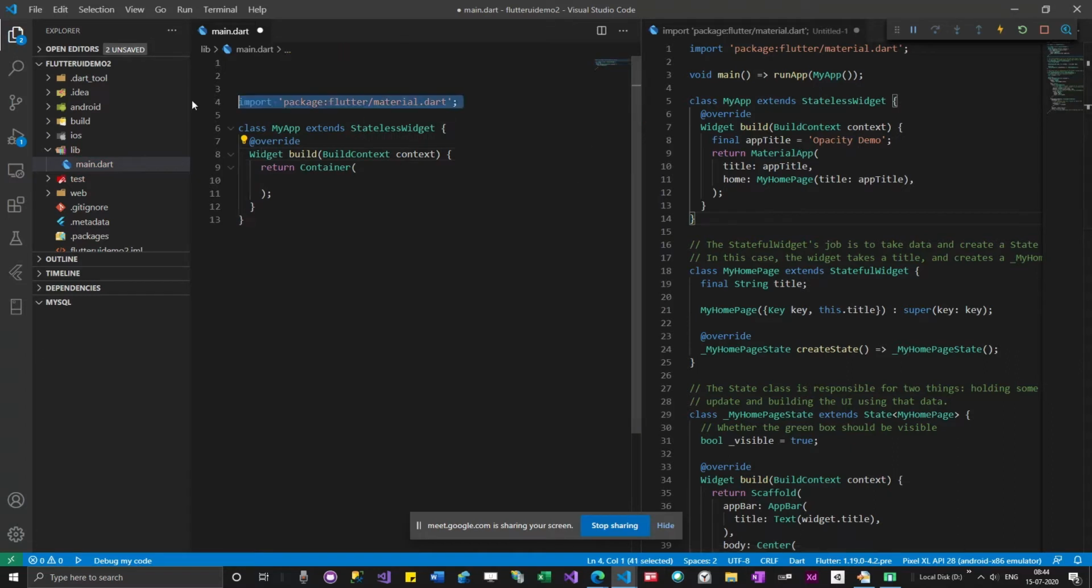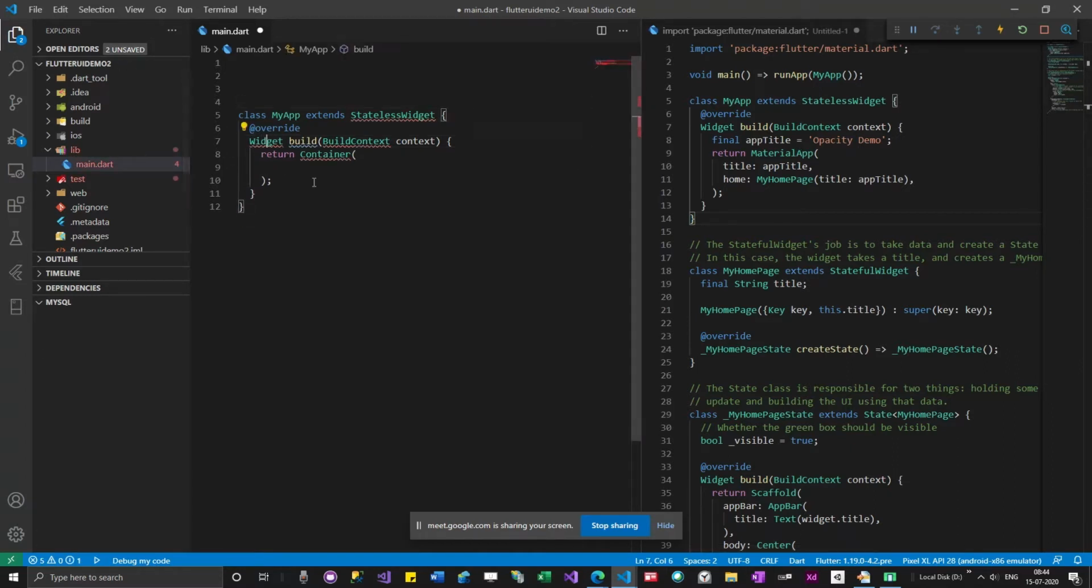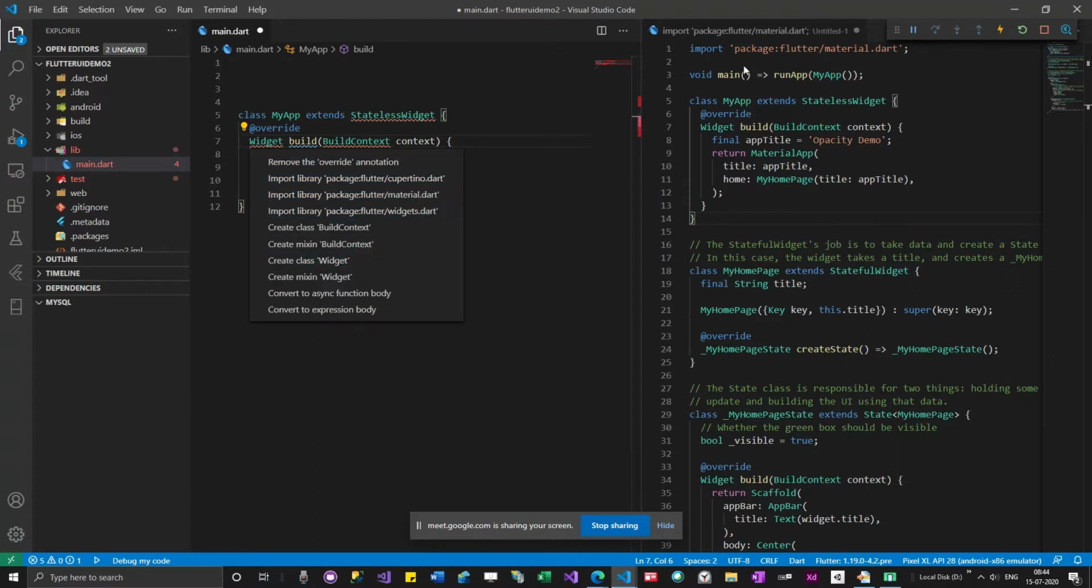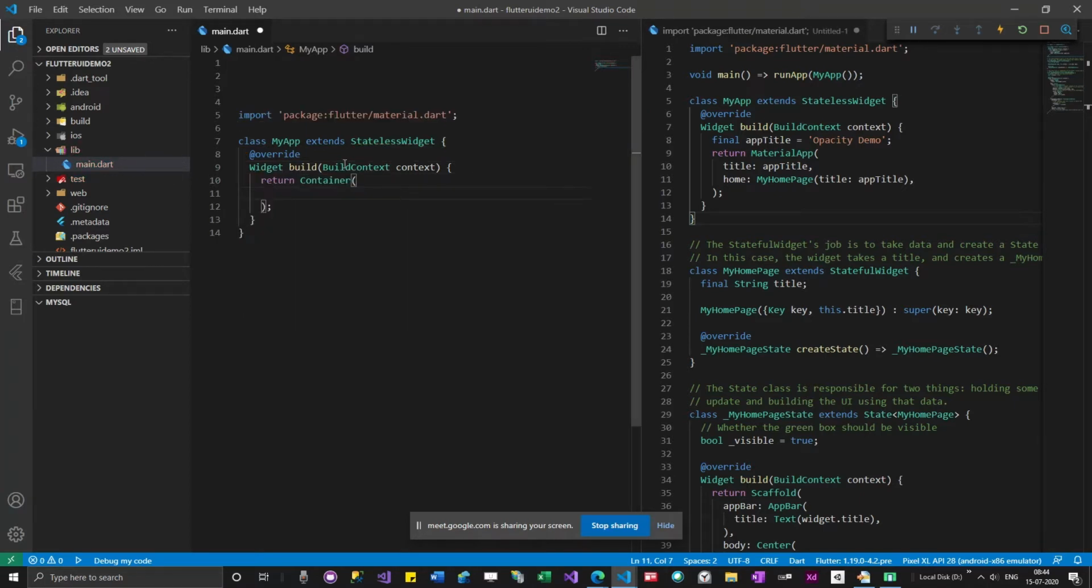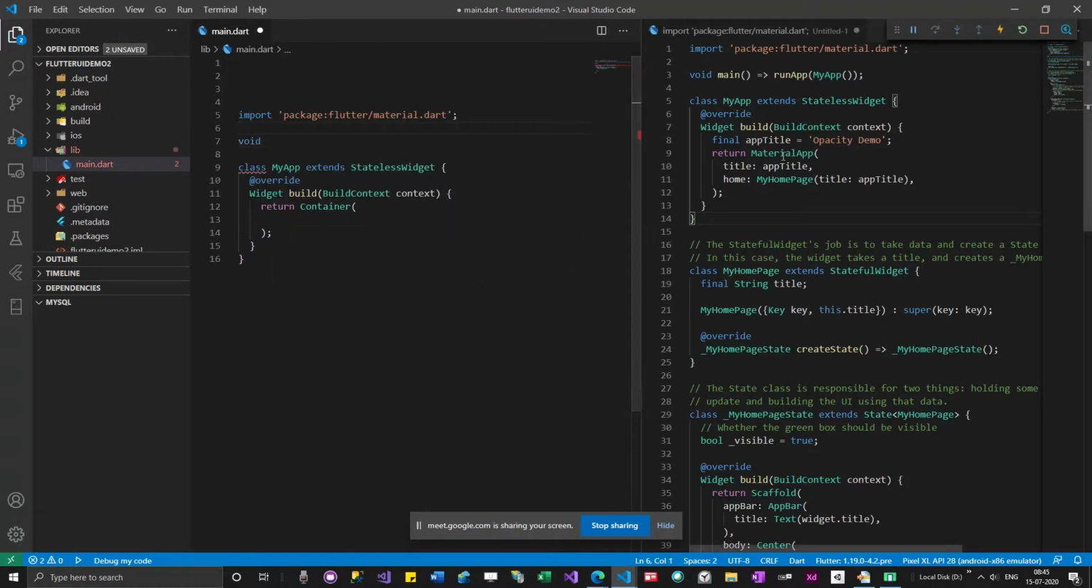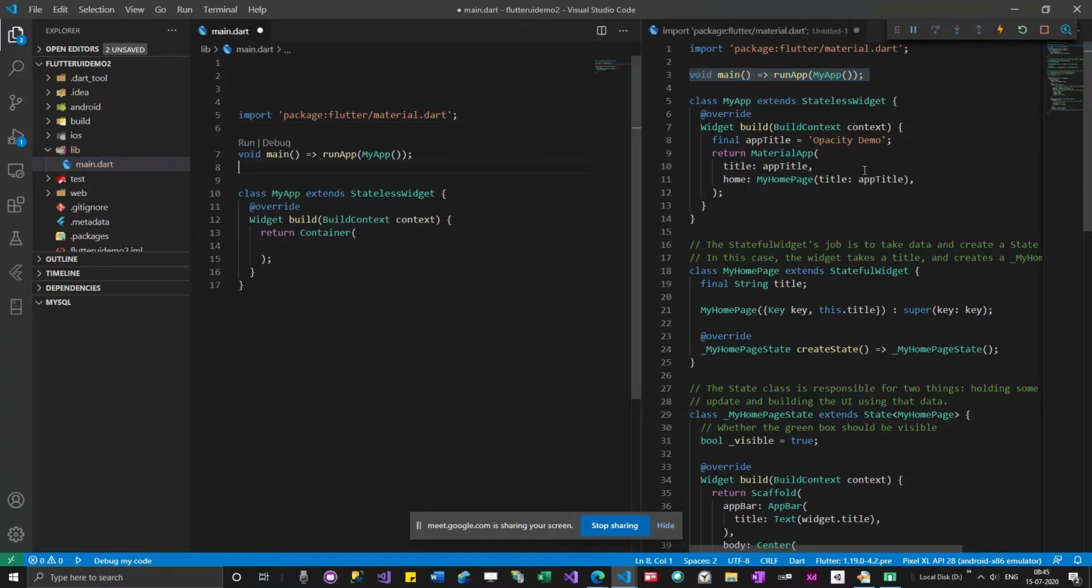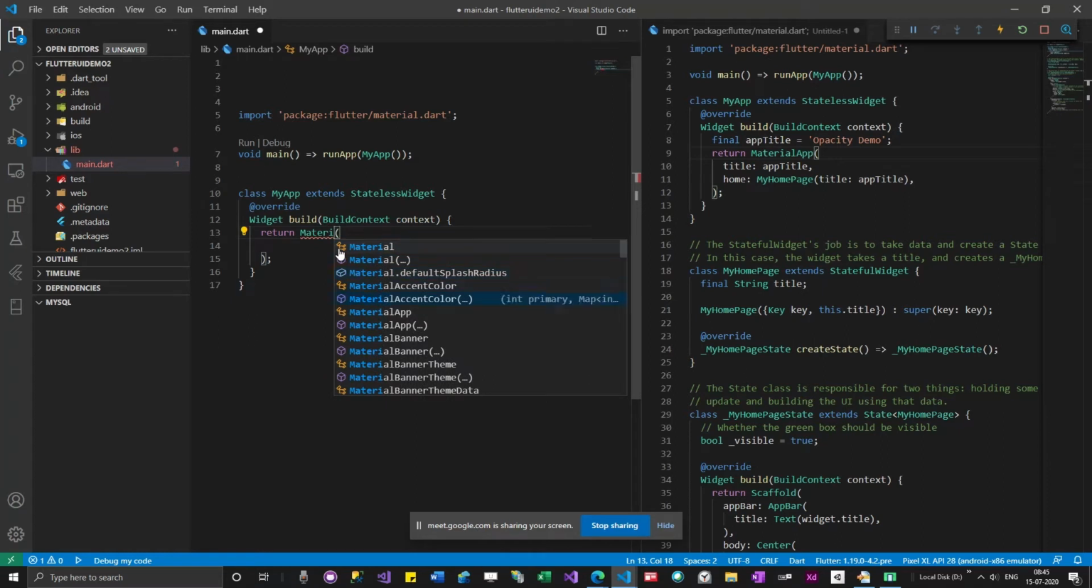Maybe if you don't know what to import, when you click like this, it will show some imports. Here you know that material.dart has been imported, so you can just click on that, and then you can write void main. Likewise you can try to write the same stuff from here to here. If I take this part, you can see they have written MaterialApp. I can just write MaterialApp.